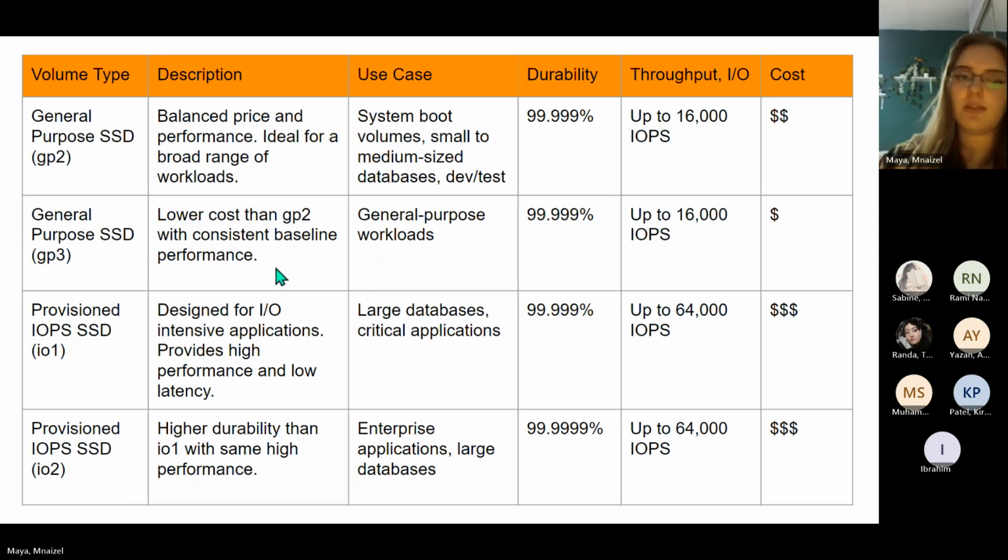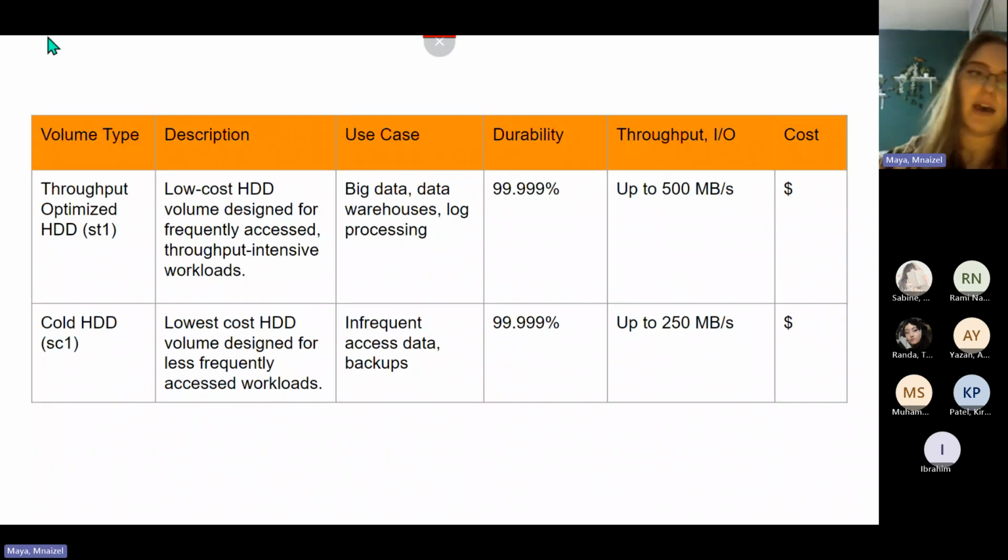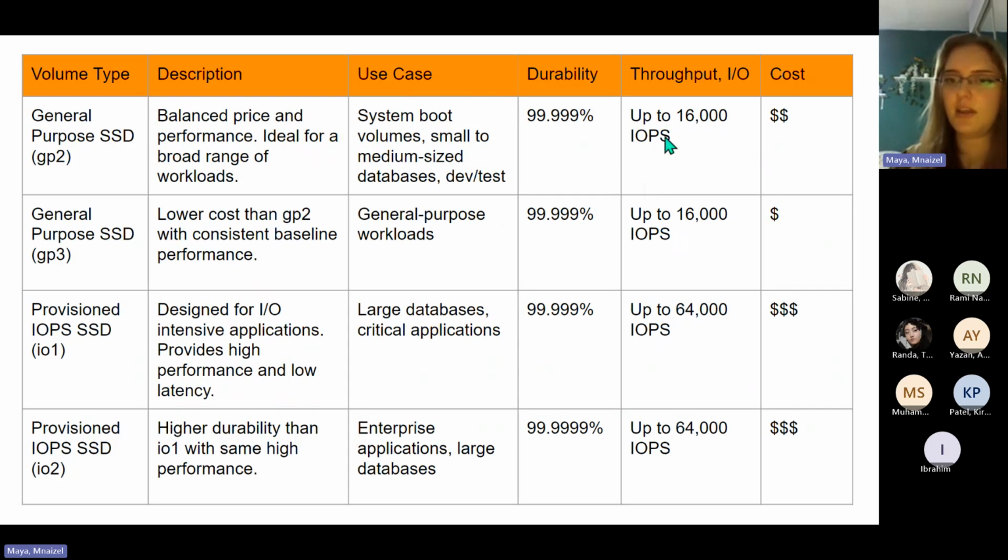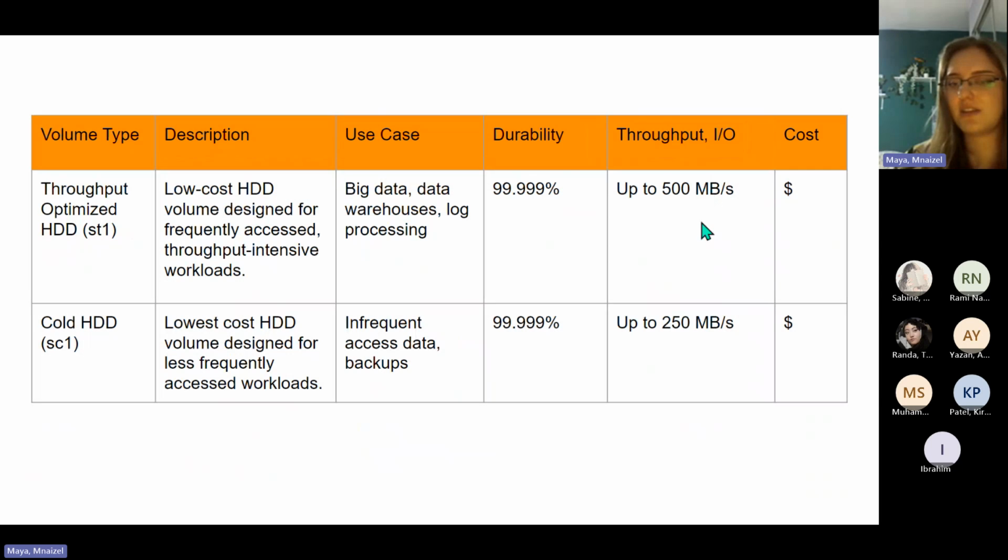So we have the HDD options, which are lower cost than SSDs. These are more old, let's say, not old, but I don't know what to call it. You can see the difference in the output, input, and I/O. You can see here that this is up to 16,000. This is 500 to 250. There is a huge difference. So this is a low-cost HDD, and the lowest of them is SC1, which is the cold HDD.